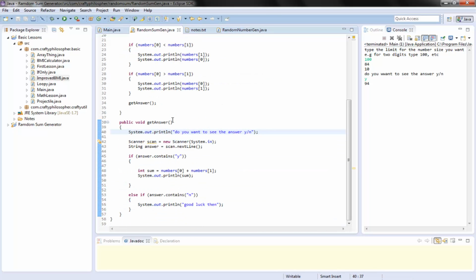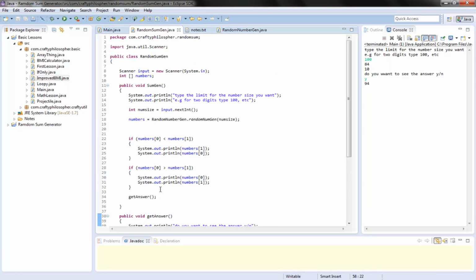Why do we get a warning here on scan? Probably because we don't close it. For some reason, you have to close these. When you open something, always close it. Funny, it doesn't do it there though. Never mind.